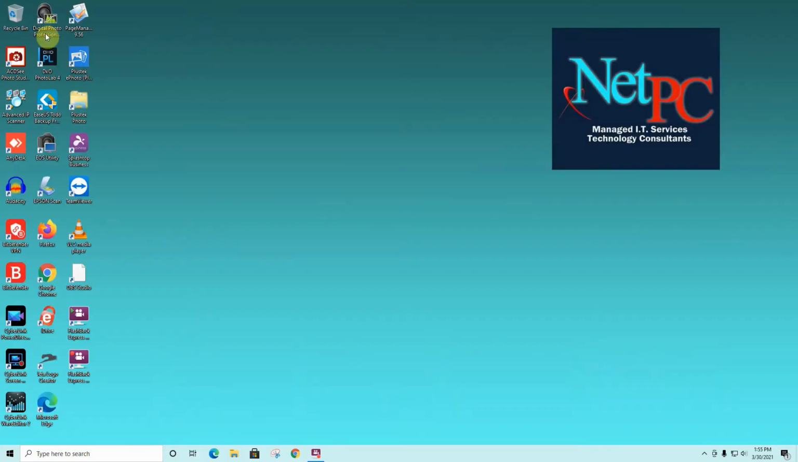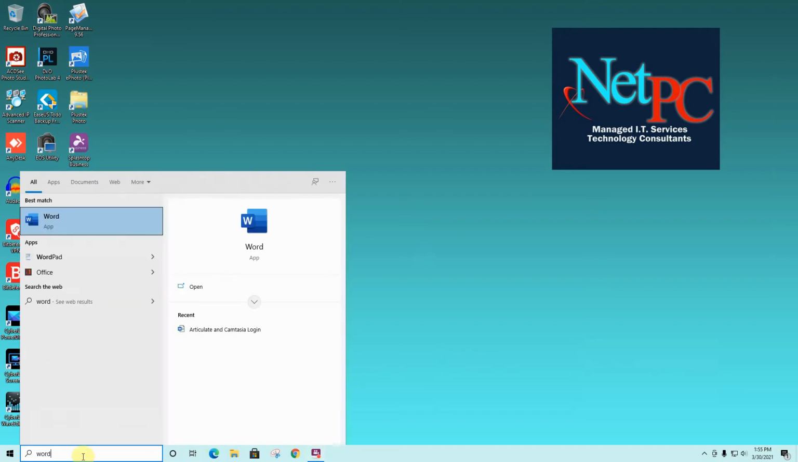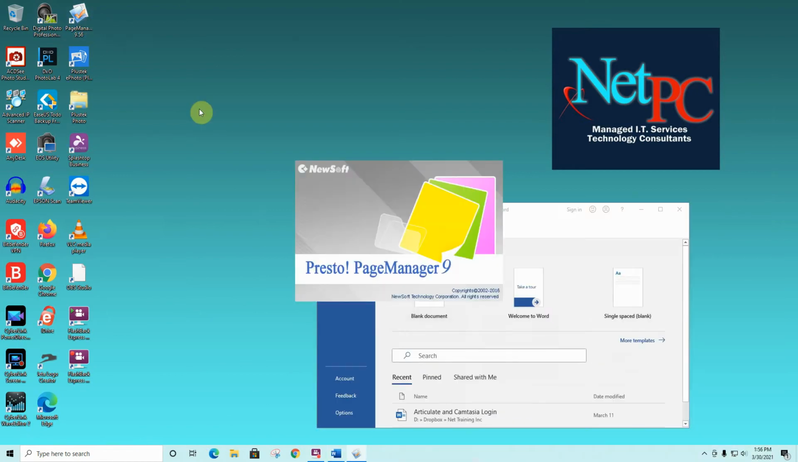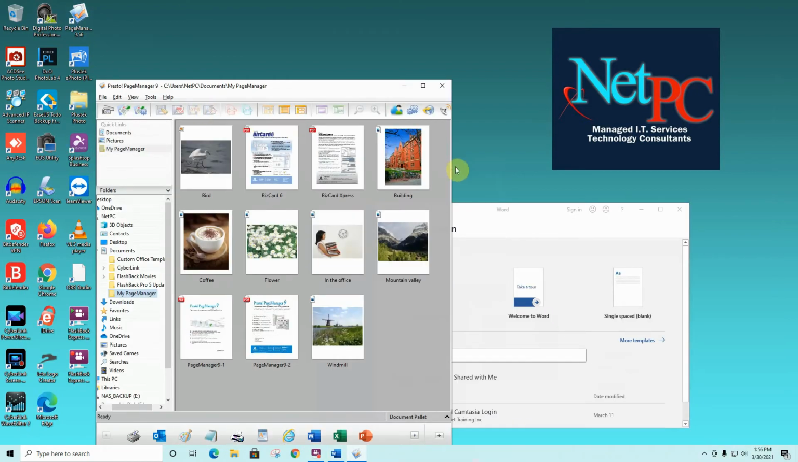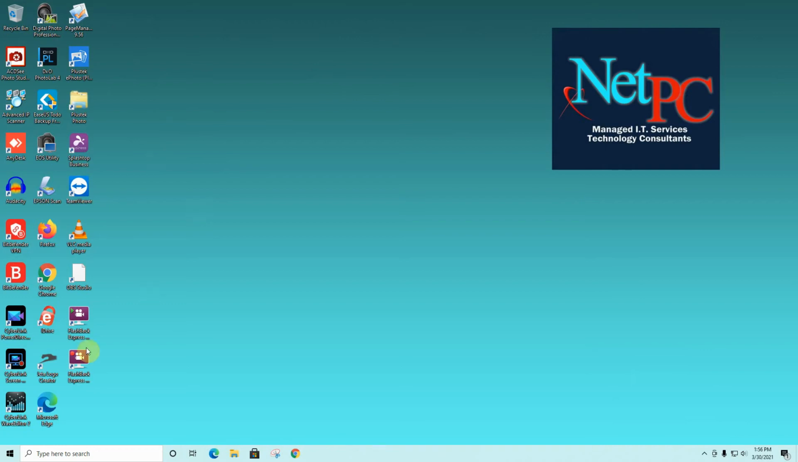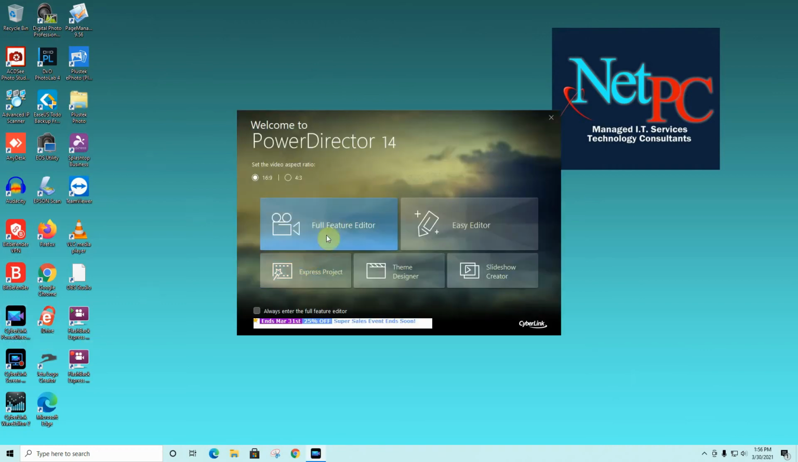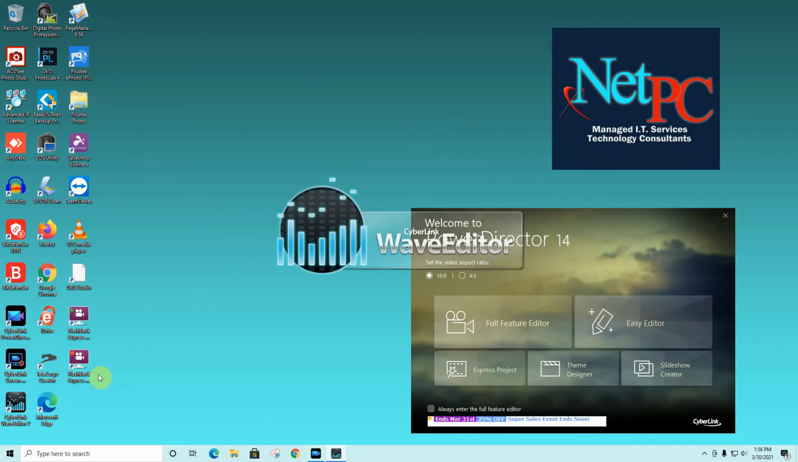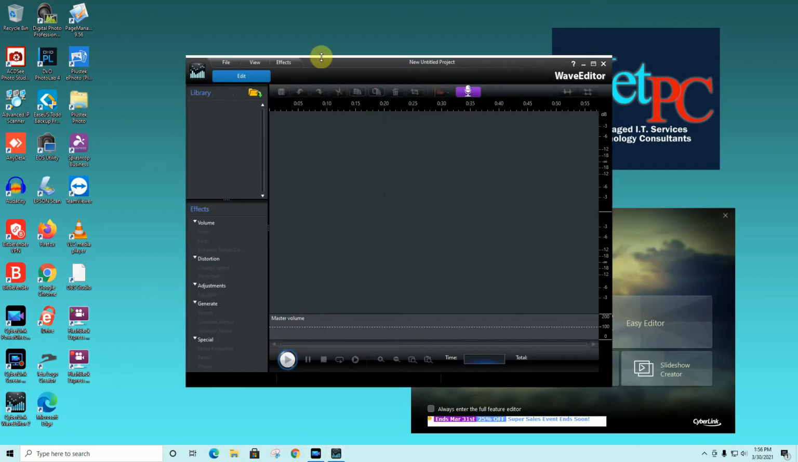So if I go back to my desktop 1, I'm going to open a couple of applications here, like Microsoft Word, and I'm going to open Page Manager, which is a file manager software. Okay, I'm going to go back to Task View, and I'm going to click on video editing this time. On video editing, I'm going to open my Cyberlink PowerDirector, which is my video editing software. And I'm going to open Wave Editor, which is basically to edit audio, and I'm going to leave these two open here.